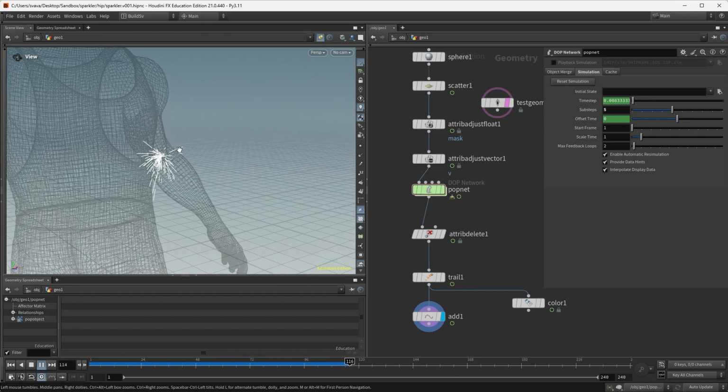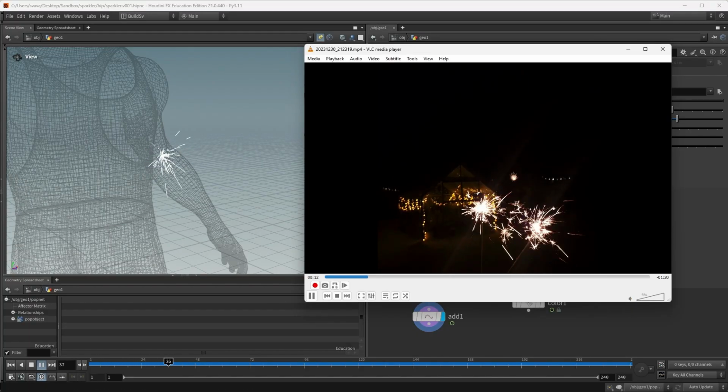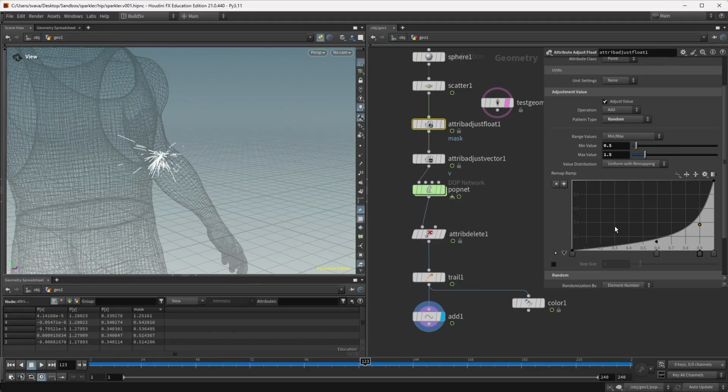And let's compare it to a reference. Yeah, I kinda like it. Maybe I just wanna adjust my mask a little bit. So I want a bit more of the sparks to go further out. So I'm just gonna move this one a little bit further out.